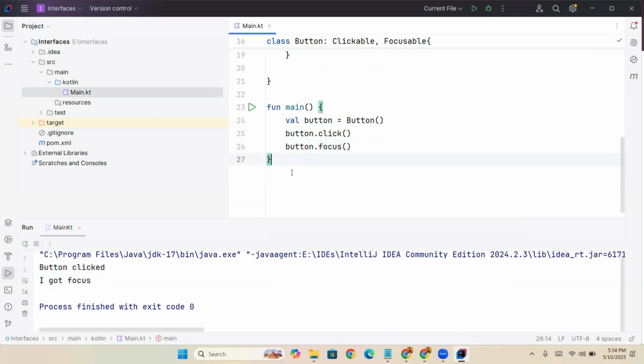So this is all about the multiple interfaces. So that's all about interfaces in Kotlin. They allow flexible and clean design.